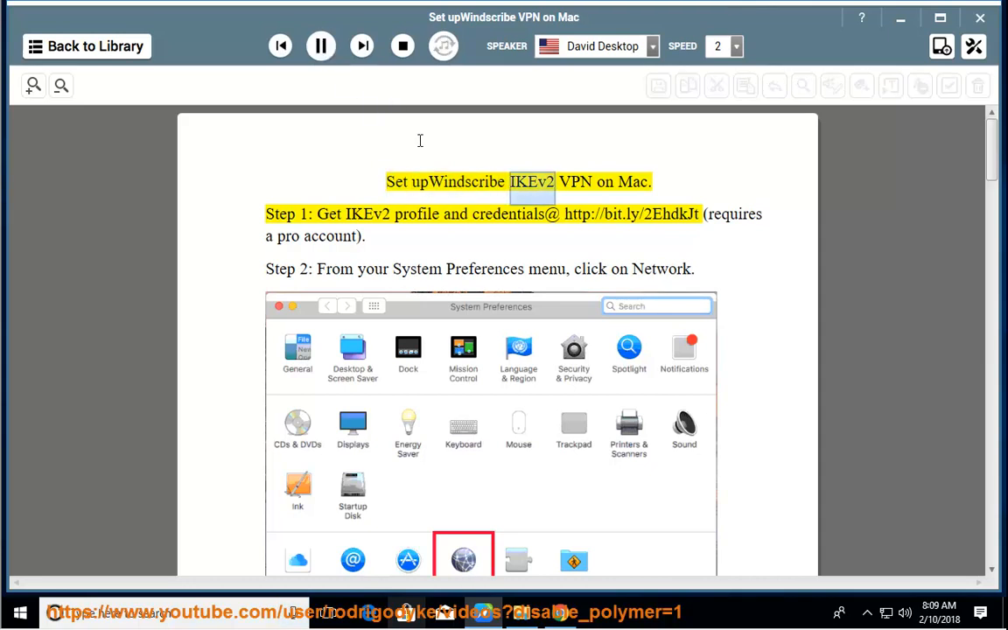Set up Windscribe IKEv2 VPN on Mac. Step 1, get IKEv2 profile and credentials at http://bit.ly/2edkjt. Requires a pro account. Step 2, from your system preferences menu, click on network.